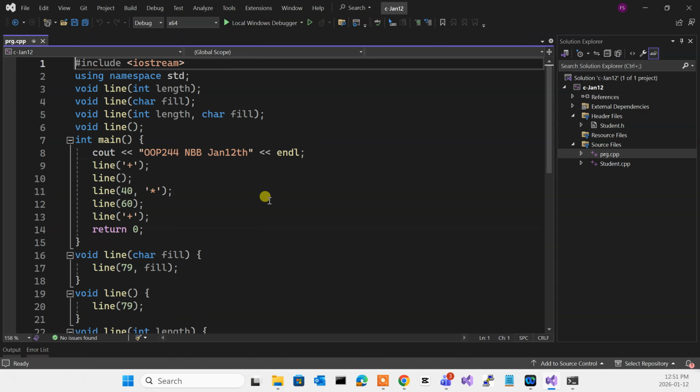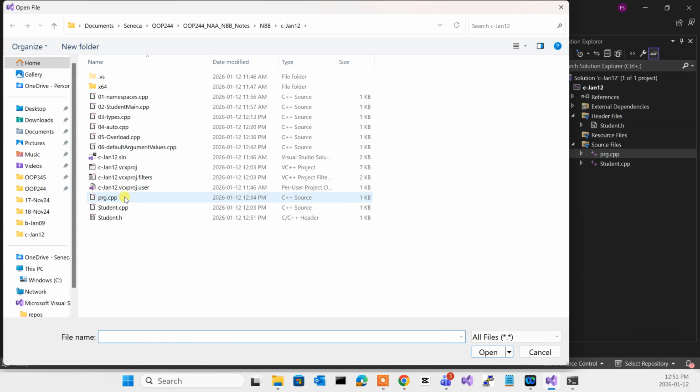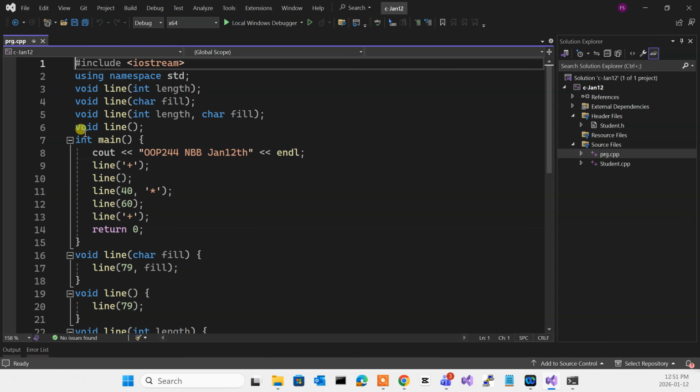Okay, I saved this already as overload, I think, right? Yeah, overload, I did that. And default target, everything's done. So I can just remove it.